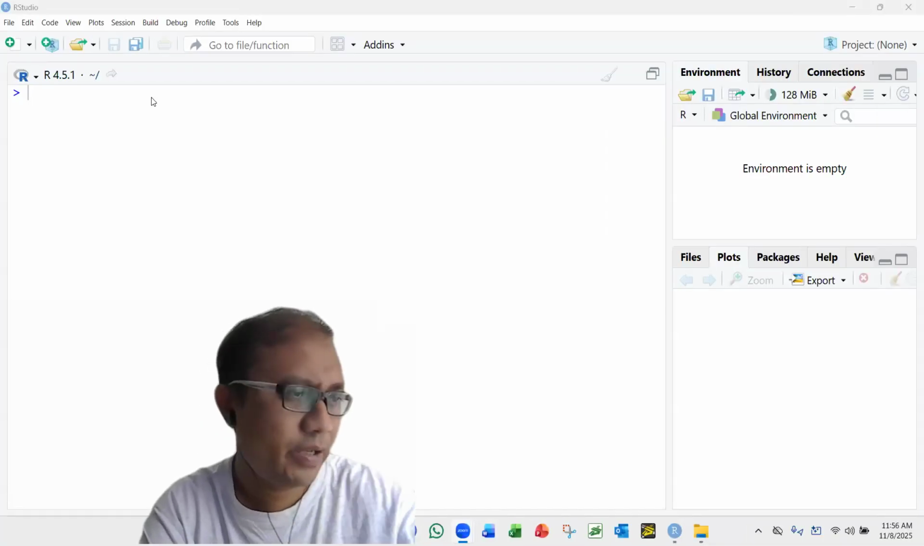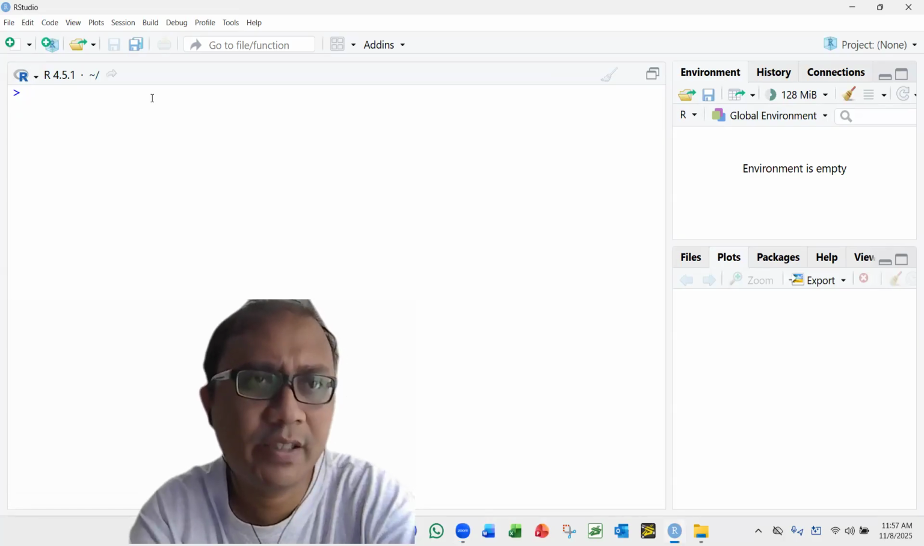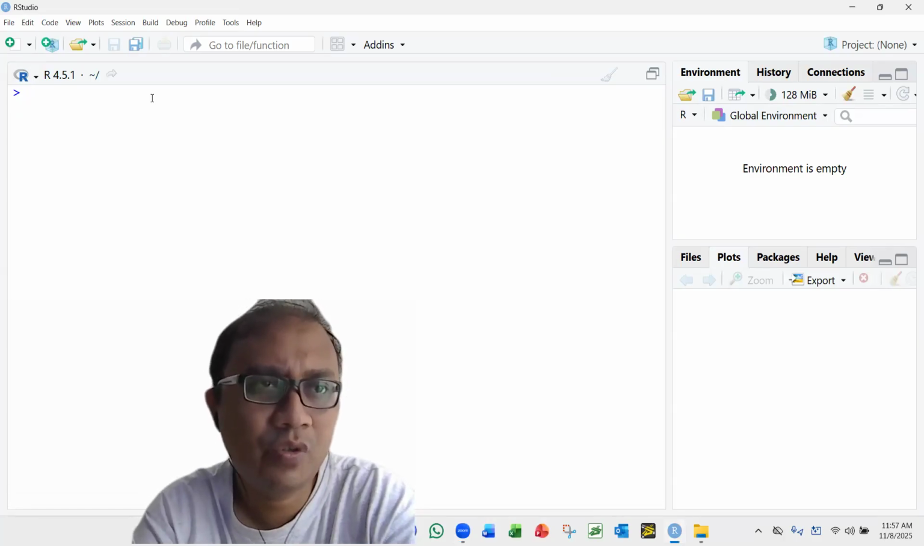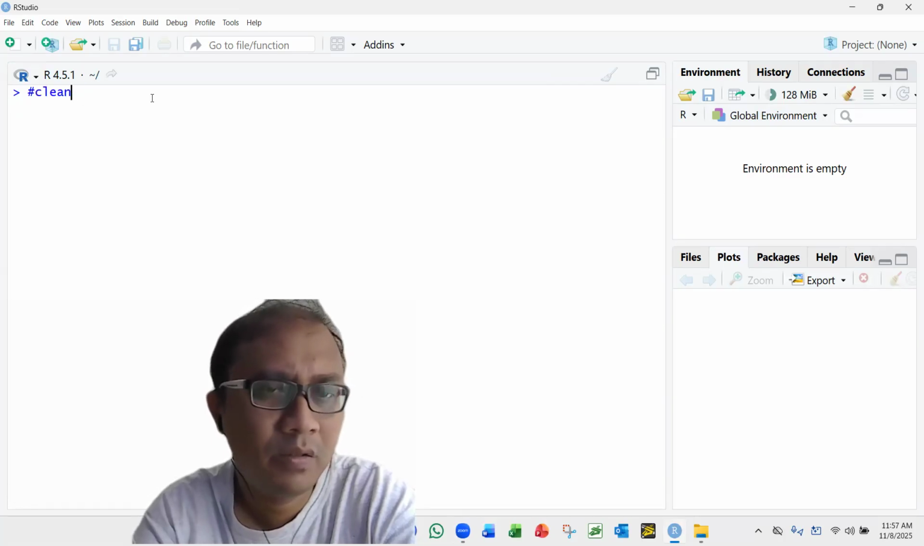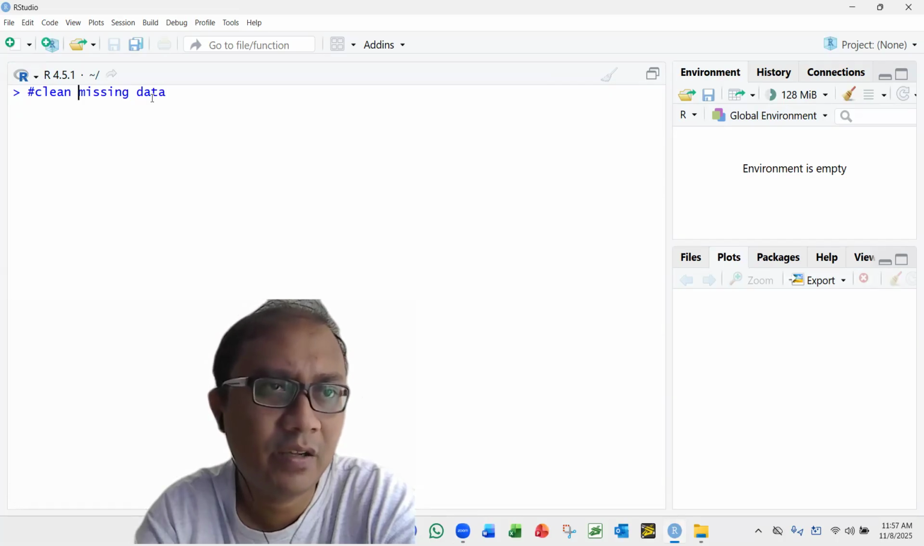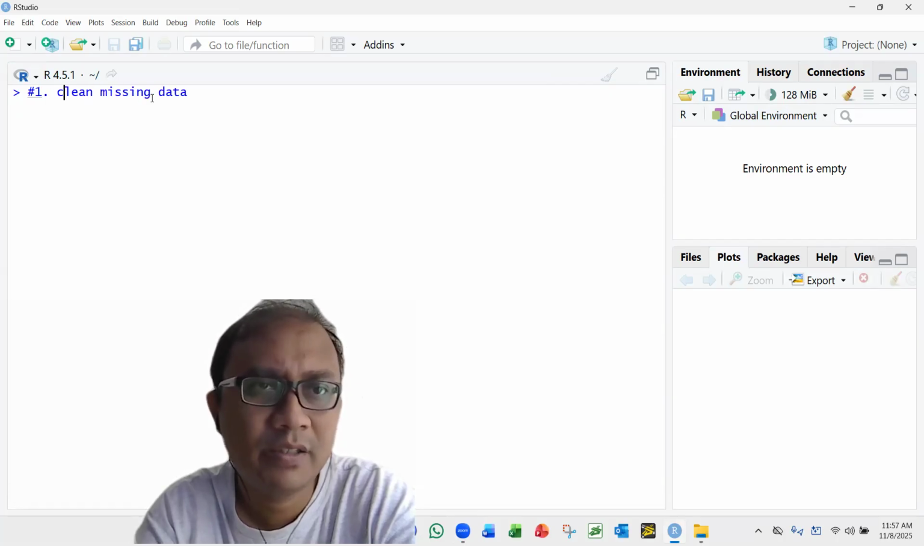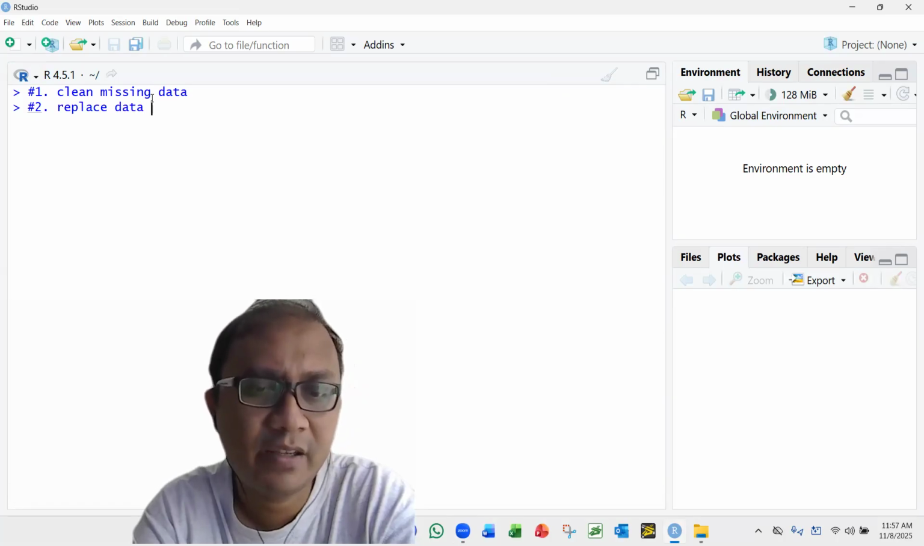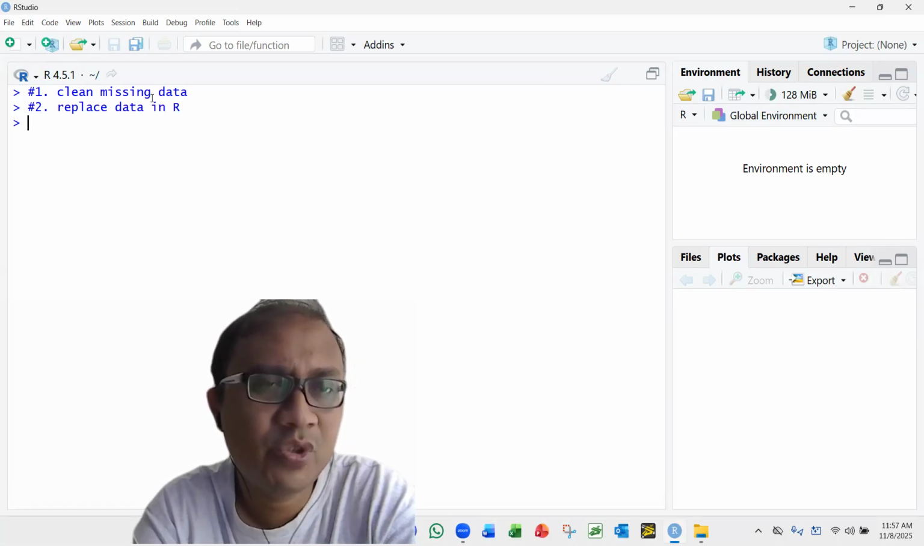Hello, today I'll do two tasks in R Studio. Firstly, I'll clean missing data using R. This is the first task. And the second, I will replace data in R. So these two are the tasks.